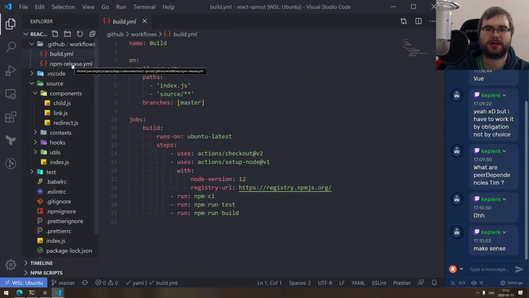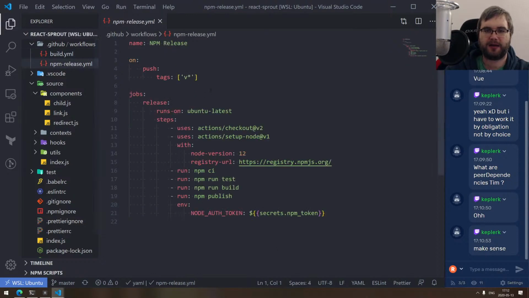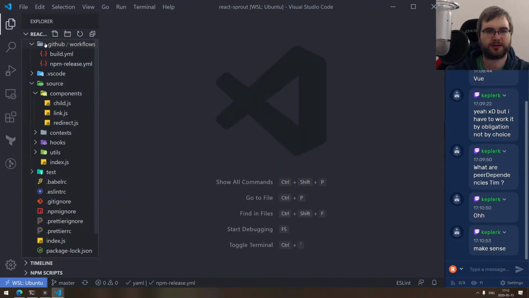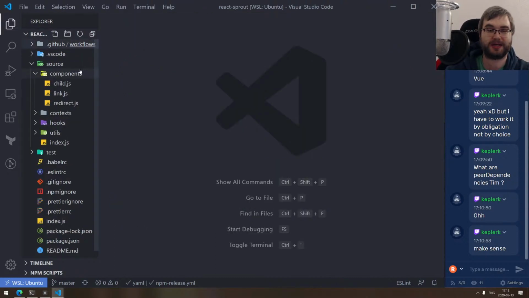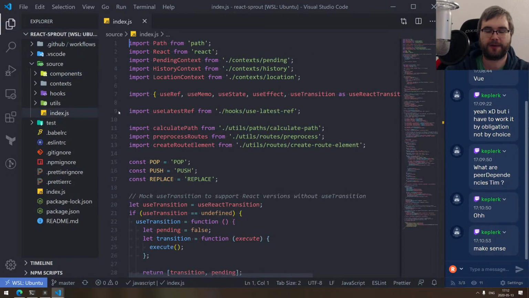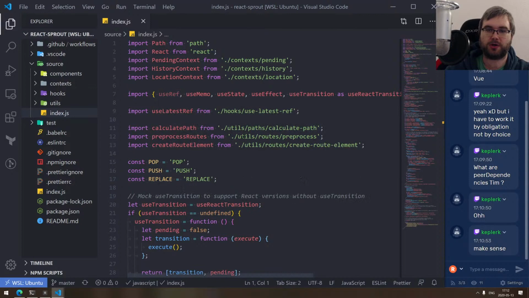And we got the actions for GitHub. One is the build action, which runs the tests and build. That's always awesome to have. And the other one is npm release, which publishes the package to npm. That's also great. GitHub Actions make it incredibly easy to publish stuff on npm, without direct interaction with the source code.